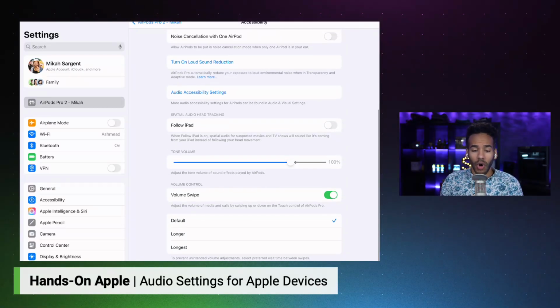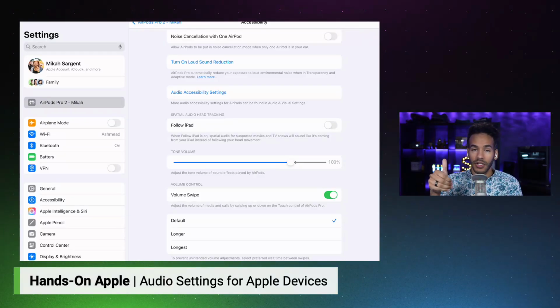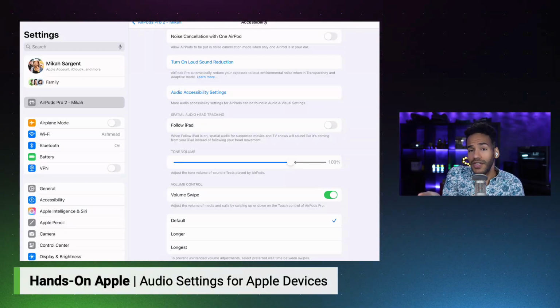Volume control, so whether or not swiping up or down on the touch control section, the stem of the AirPod, will actually turn up and down the volume. For some people, turning this off is important because what they're trying to do is just adjust their AirPod, or they're actually trying to click and instead it's turning up and down the volume. That can be kind of annoying. So maybe you don't want to control the volume this way. Maybe you want to use your voice to tell Siri to turn it down.